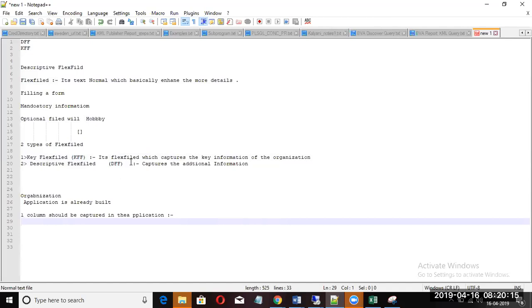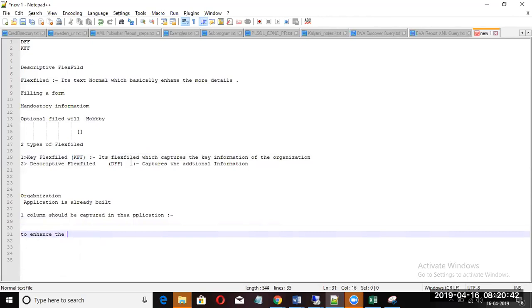So what is the solution? Suppose it's a purchase order form, suppose it is a daily rate conversion form, and due to my business I want one column added to that, and that is a very important column. It should be there. Then Oracle has given the provision to add that column with the help of DFF. So to enhance the application, the flex field plays a role.